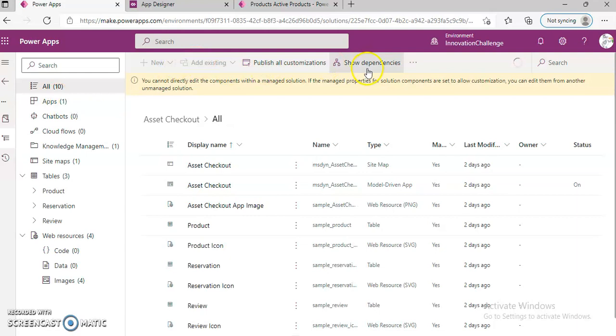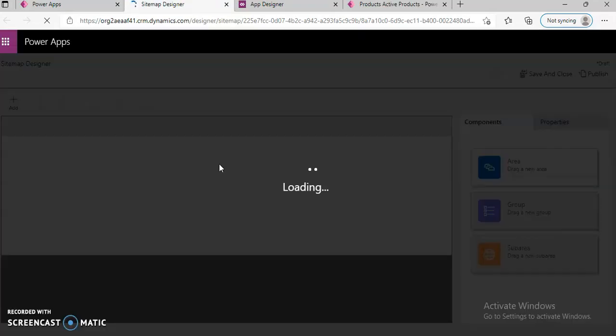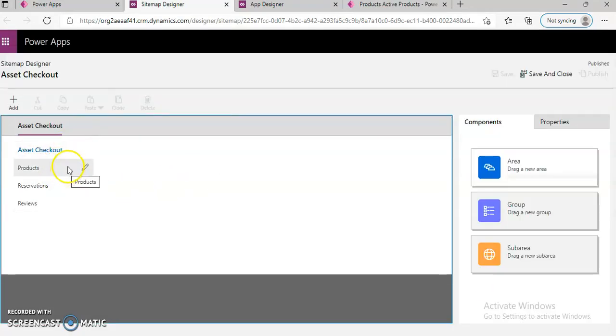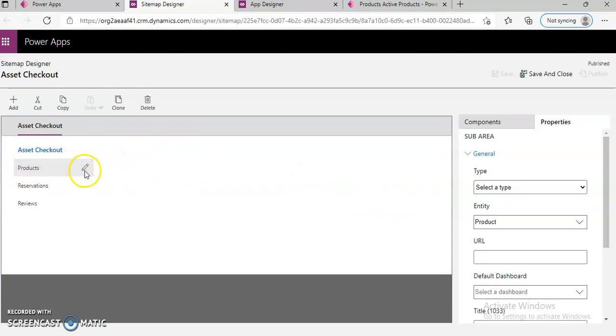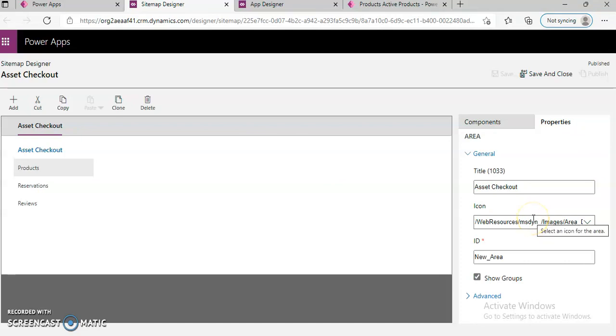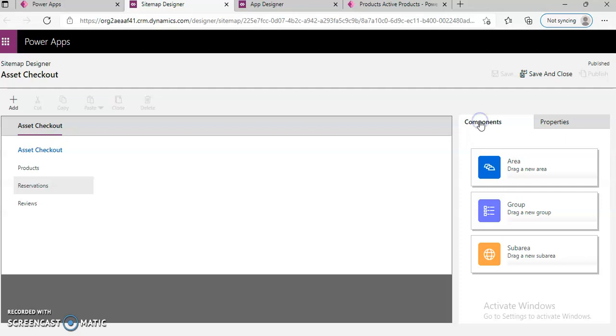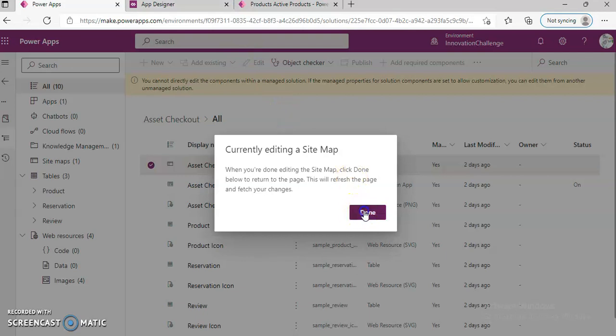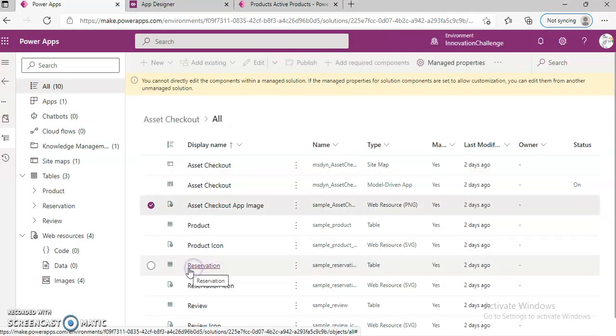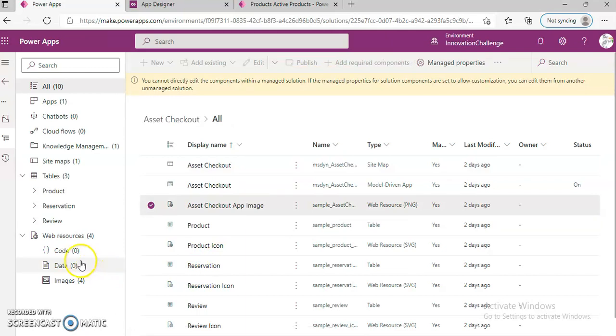Of course, you cannot make any changes. Site map, of course, that's the map. Three of them. Products points to the products. Then reservation. That's the site map. So nothing fancy about it.